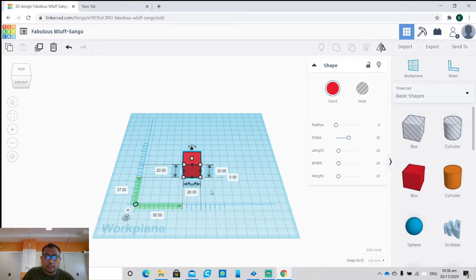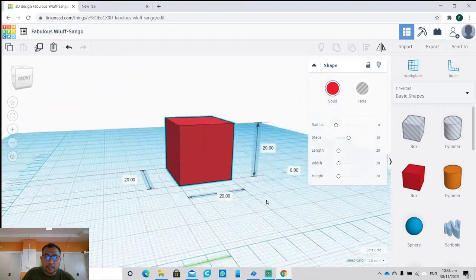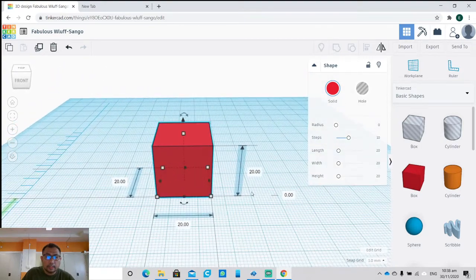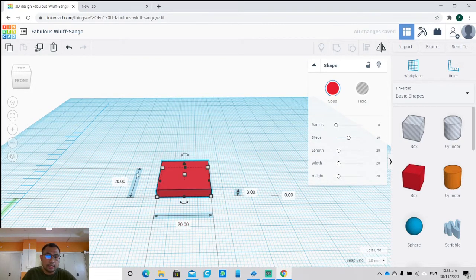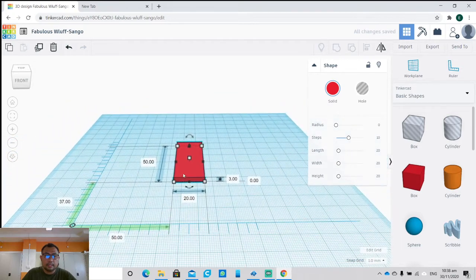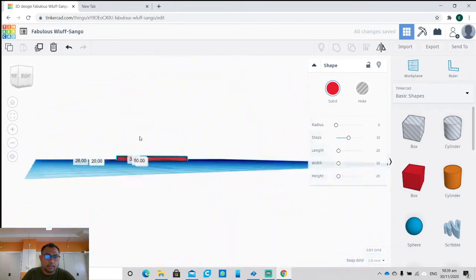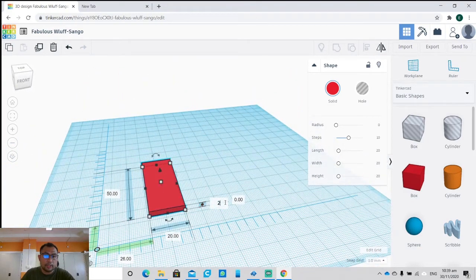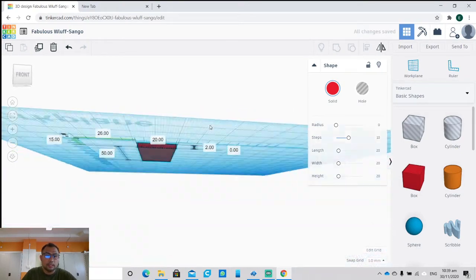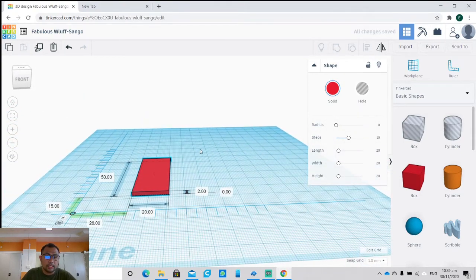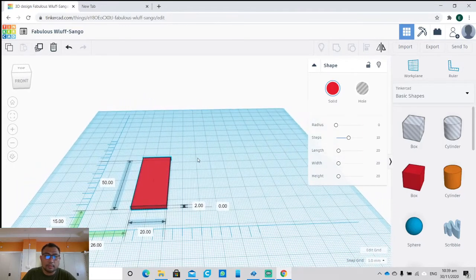As you can see here, let's zoom in. Here are the dimensions of the block. Alright, so here the height is 20 mm. I'm gonna put it at 3, and then the height would be about 30, or maybe I can extend it more, 50. And as you can see here, this is quite a thick bookmark, so I'm gonna put it at 2. So it's gonna be much thinner as compared to the one before.